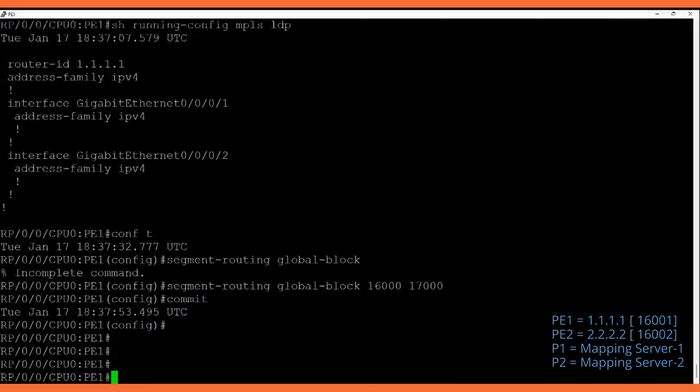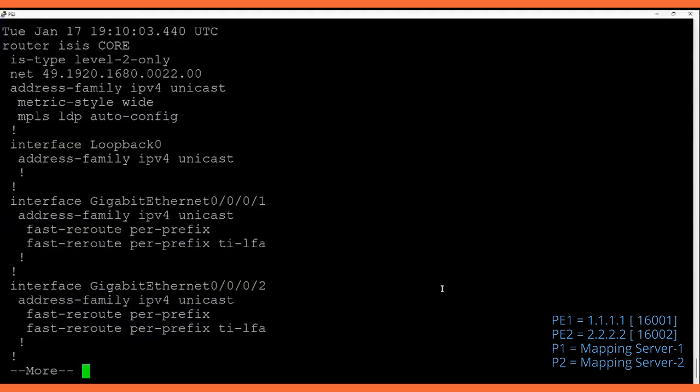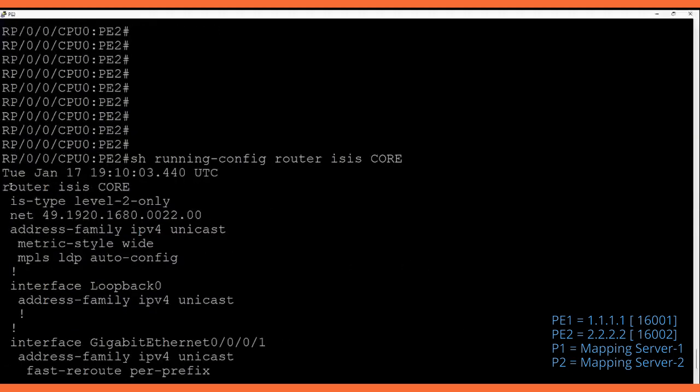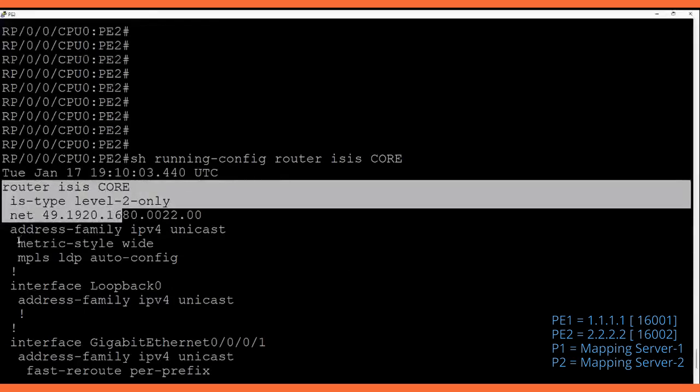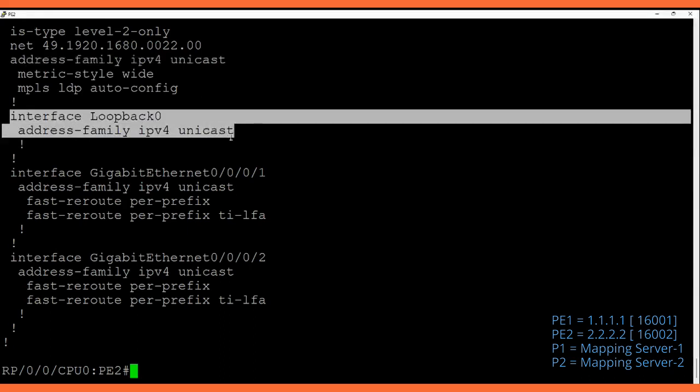Let's jump to the other node. The TE2 node also is an LDP only node. I have disabled segment routing from this node also. This is the ISIS config. You can see router ISIS. There is no segment routing MPLS enabled. There is no prefix-sid enabled on the loopback.